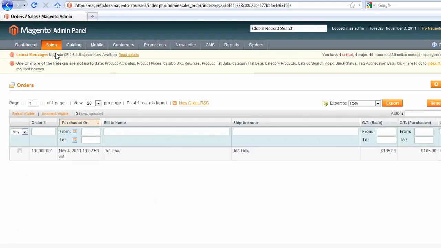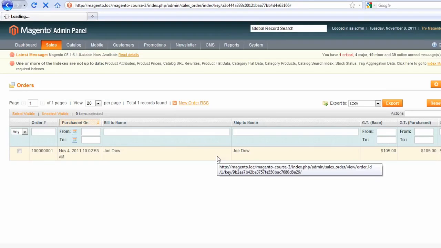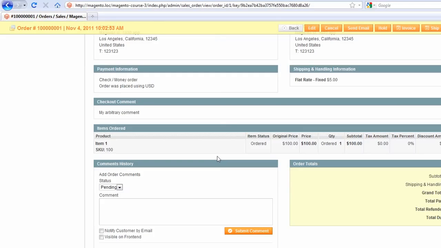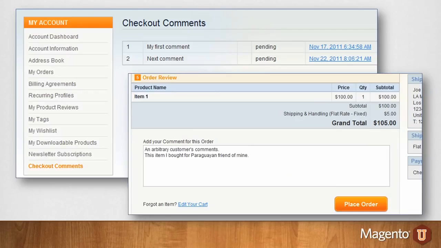Great, we've finished coding. Let's check if it works. Congratulations! Now we have comment text within the order information in the case where a customer decided to add a comment.